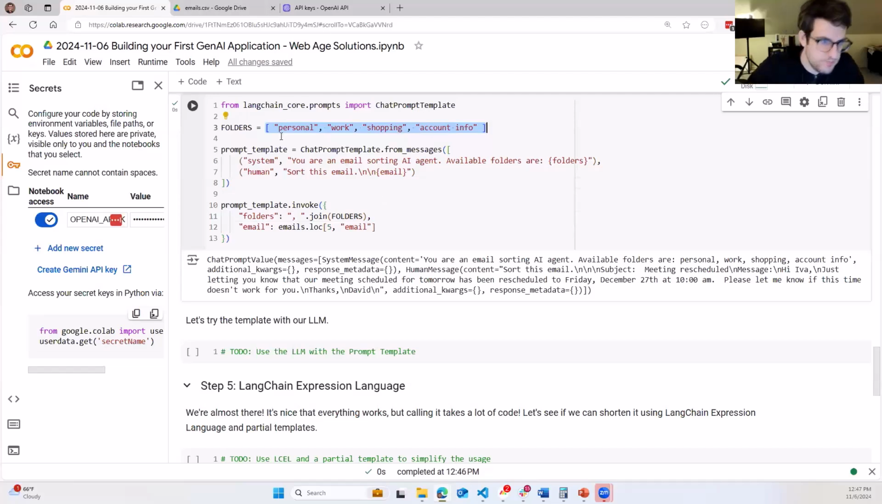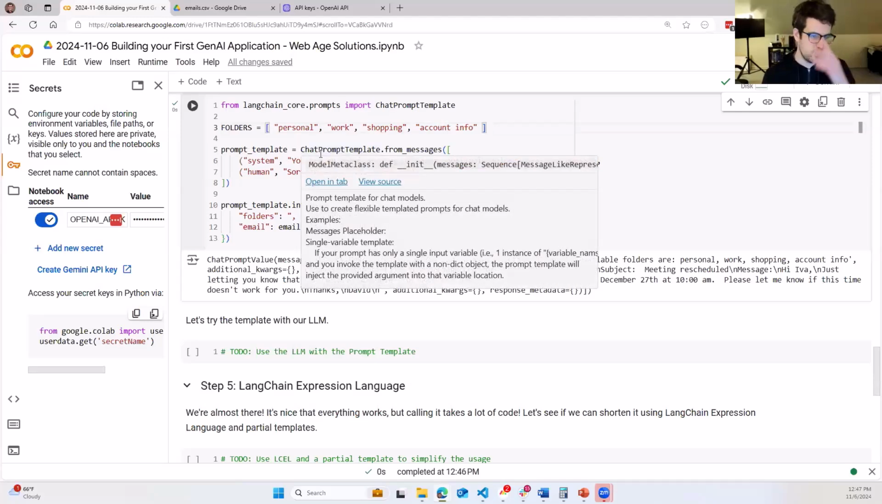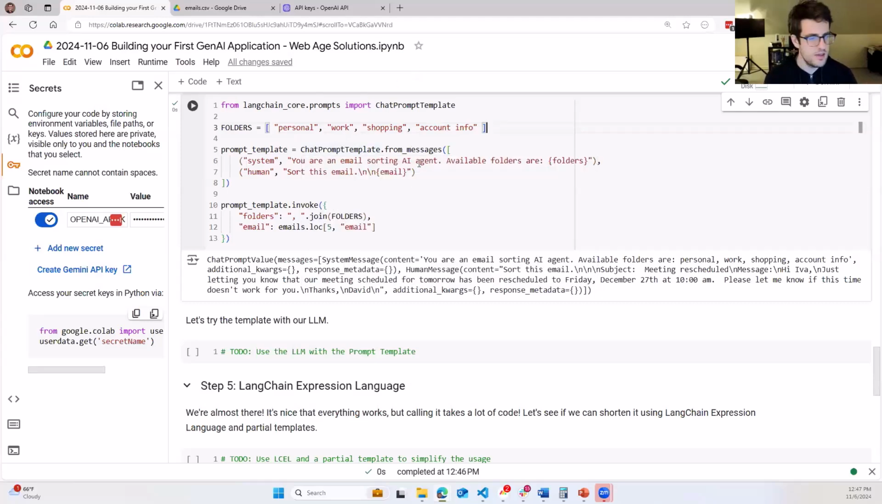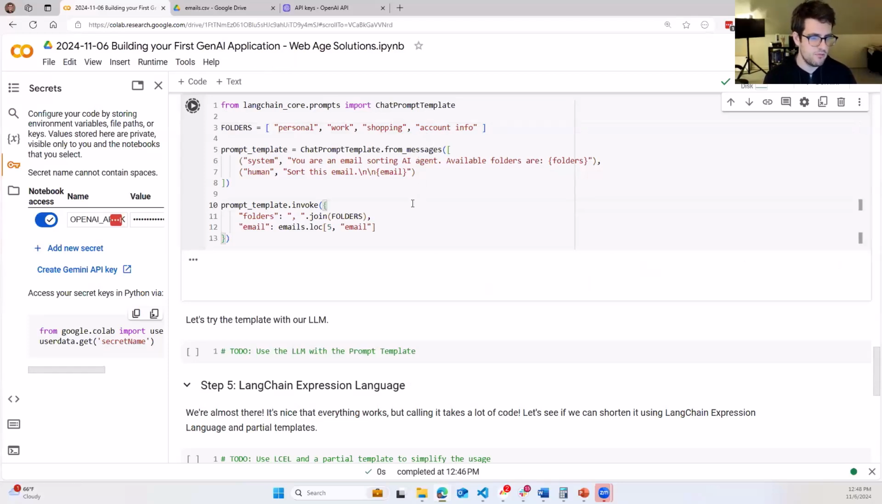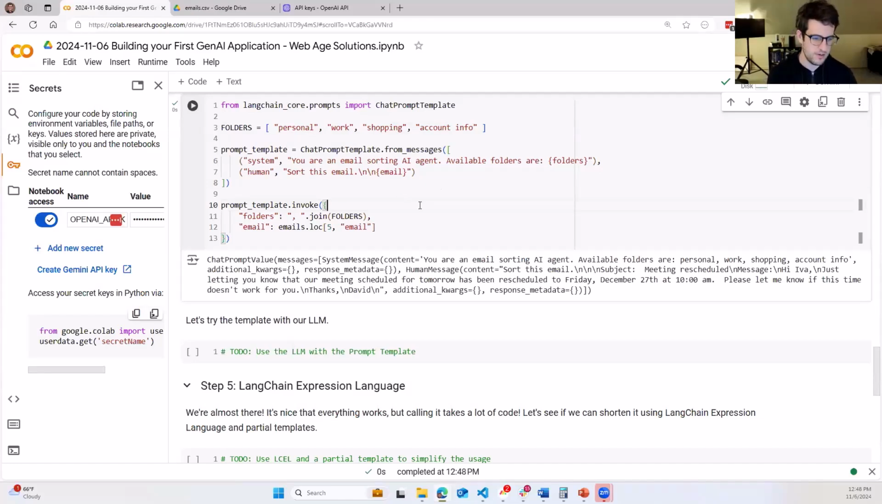If we wanted to, instead of making this available as just a list, we could go out and get the folder options from an API to figure out which folders were available in the user's account. Perhaps we could even ask the human which different folders they wanted to sort into, and so on and so forth. But this is a very simplistic example, and I'll run this again just to make sure it continues to work.